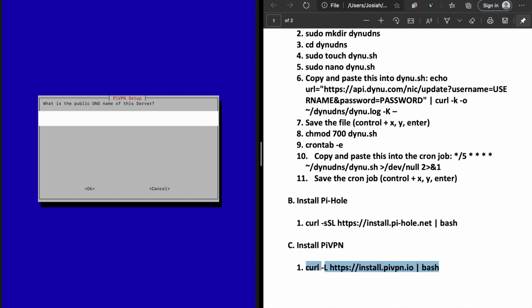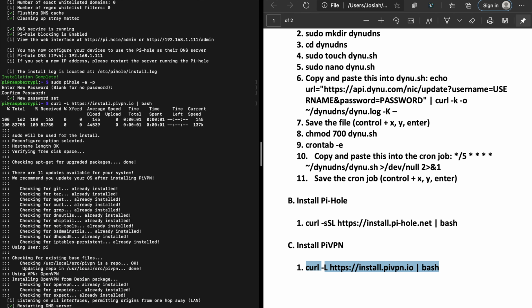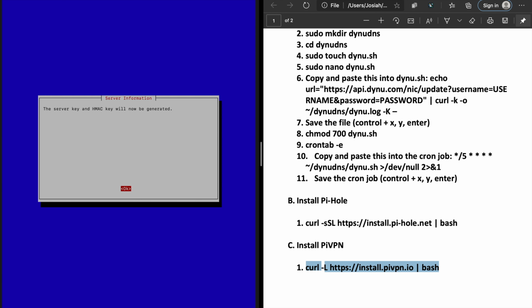and then we're going to enter the public DNS name of the server. This is that web address you set up earlier. So we're just going to enter that. Then we're going to press OK. And then it's going to verify, look it over, make sure it's correct, and then press enter. It's going to finish installing stuff, and then it's going to generate a server key. Press enter, let it do its stuff.